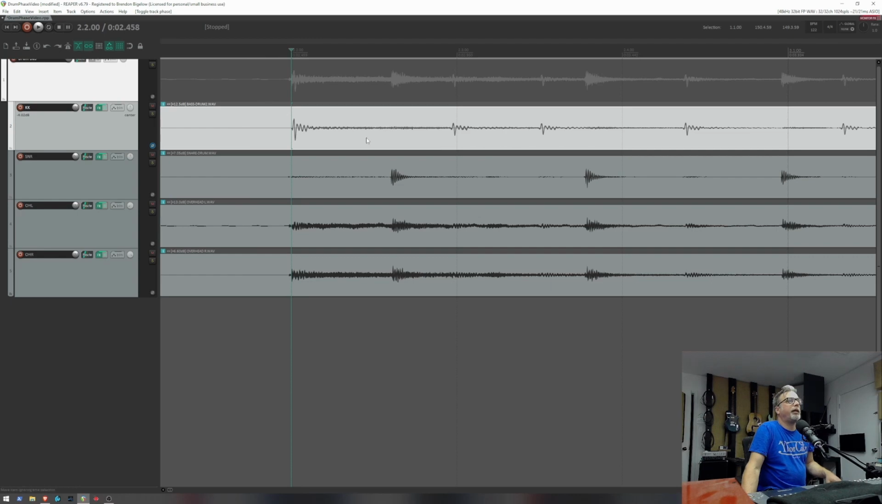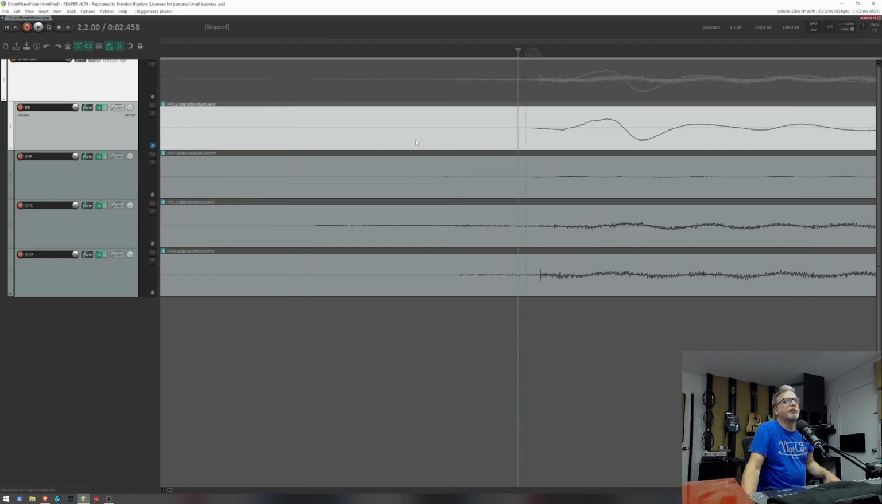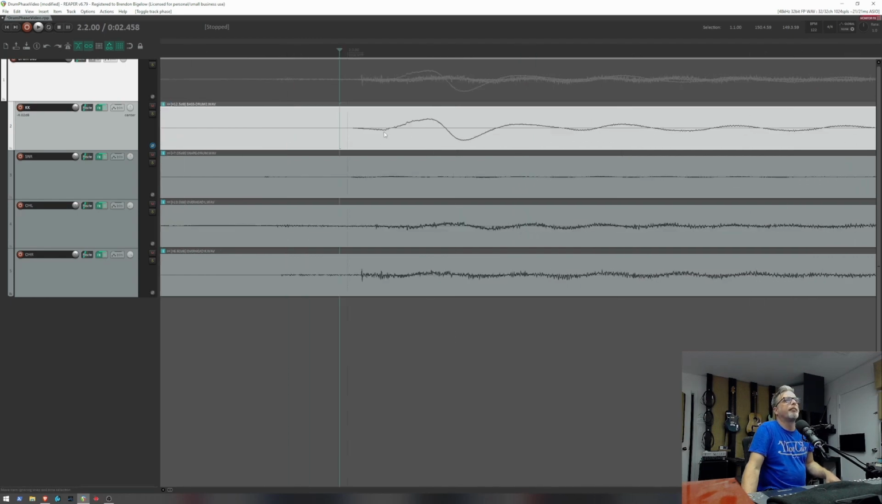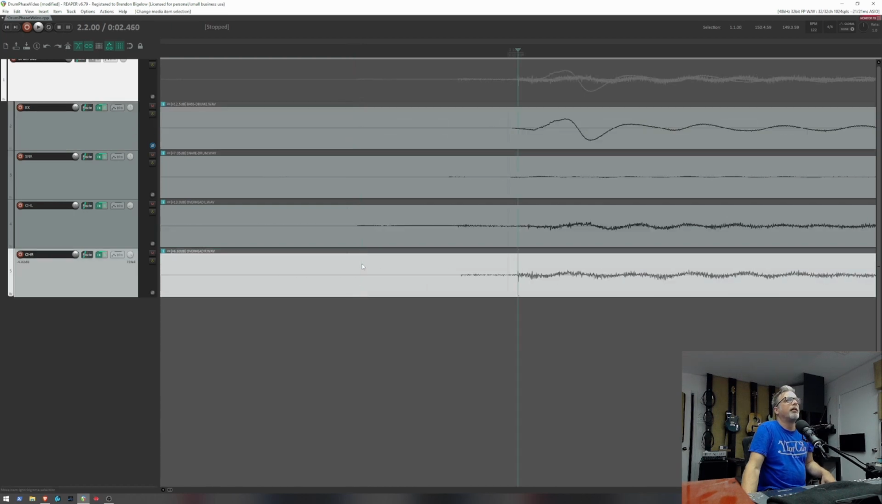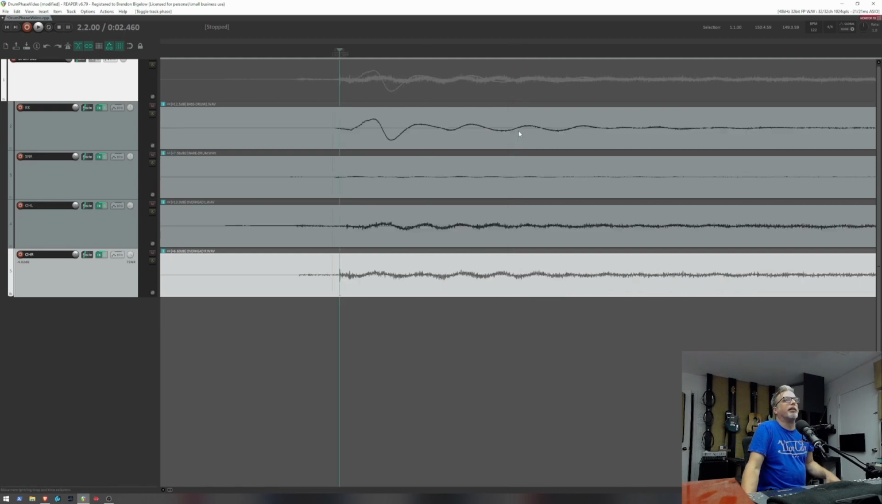But if we zoom way into this, we can see that we do have this problem where the kick starts here in the close mic and it starts here in the overheads. All right, so I'm going to show you how to fix that nowadays in 2023 using a digital audio workstation.